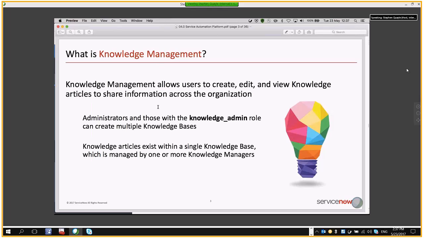So let me know in the chat if you have knowledge manager roles in terms of organizational roles in your companies. That will give you the ability to delegate the management of the knowledge base. We do have a knowledge admin role that you could give to a group of knowledge managers. Okay, so barring that, it would be down to the system administrator to create and publish knowledge base articles.